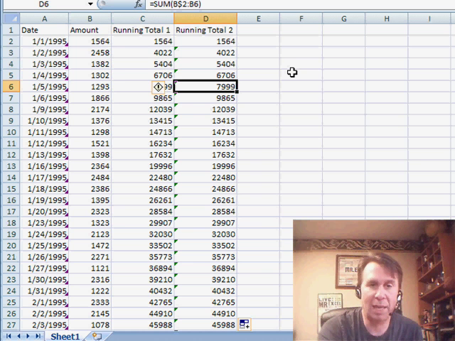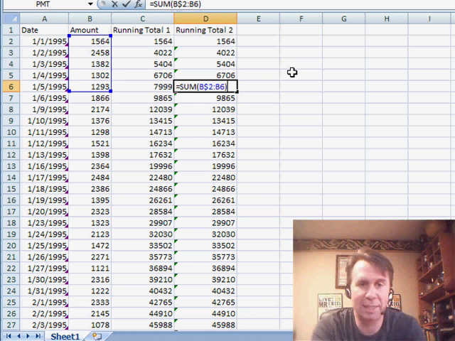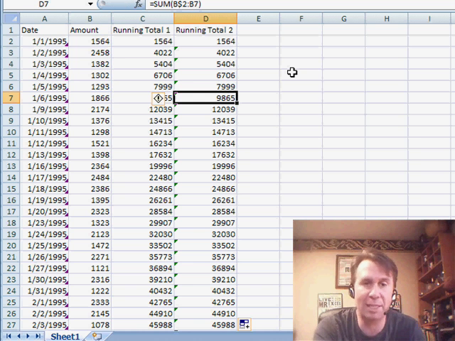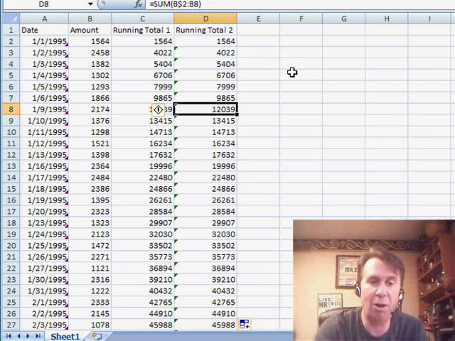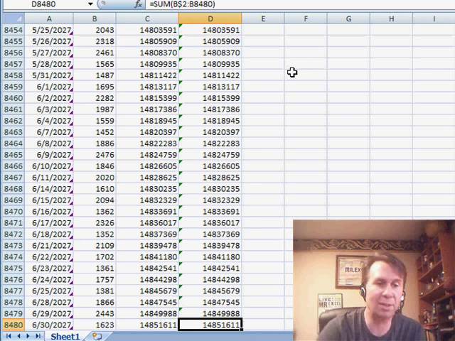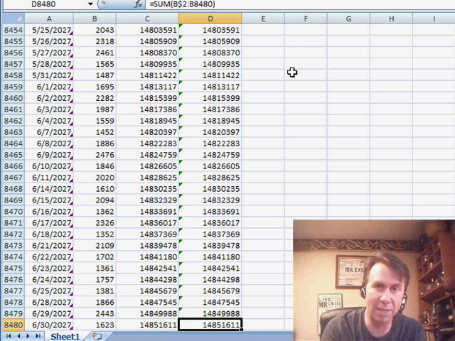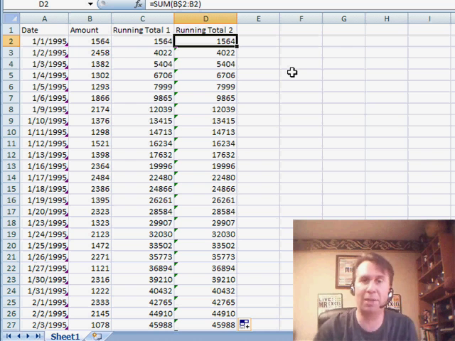But let's just come here. This cell has to look at 5 cells. This has to look at 5 cells. And this one has to look at 6 cells. And this one has to look at 7 cells, all the way down to this one that has to look at 8,479 cells. And so, if you add all those up, 8,479 plus 8,478 plus 8,477, all the way back up to the one that looks at just one cell, the recalc time is dramatically longer.